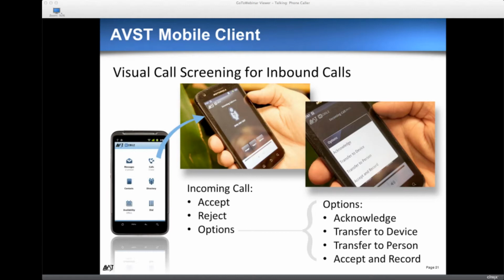And if it's an internal person or someone in your contacts, you'll get the name and the phone number. You probably have a pretty good idea what it's about. And then you have those same options. You can take the call. If you hit accept, you step out of the room, your phone is ringing, and you answer that call. If you say reject, they go to voicemail.